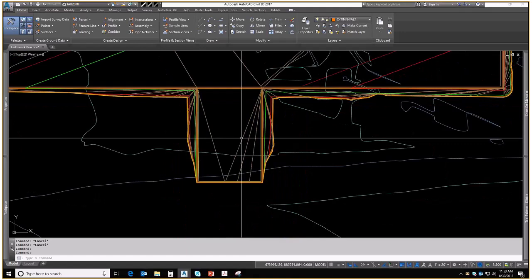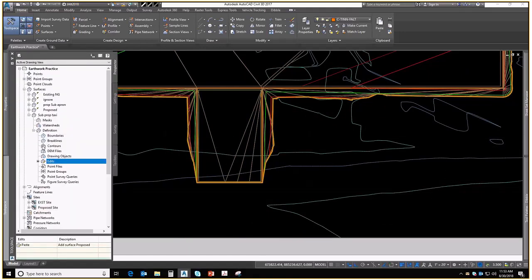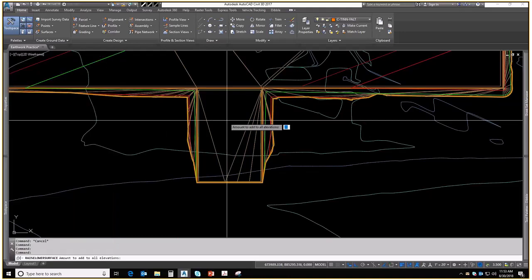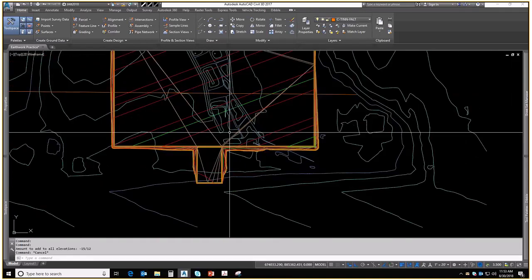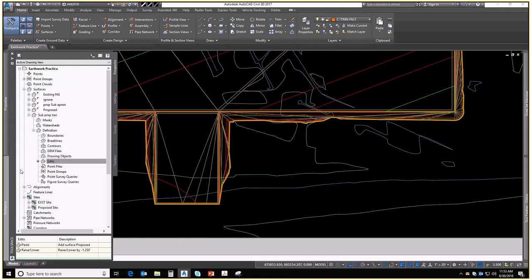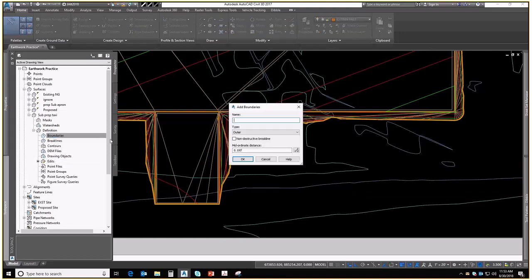So, sorry, I got a little distracted there. Back to this one. We're going to drop that taxiway, raise lower. We'll drop it only 15 inches. As you can tell, there's a whole bunch of extra contours now that we haven't added our boundary yet. We've got to add our boundary. You can name it, but like I said, I'm not going to do that for now. I'm just going to use outer and non-destructive.